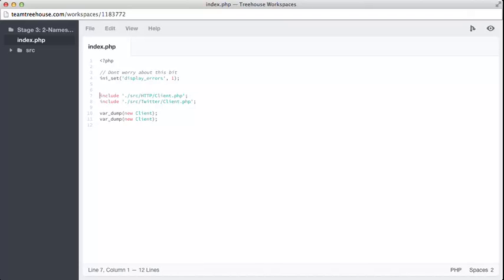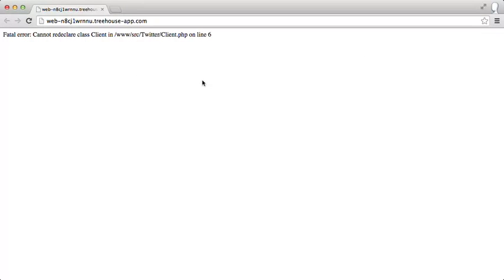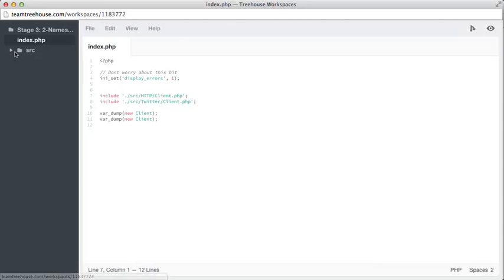Now we have these two Client classes, which looks a little funny, and will throw an error when we try and run the preview. So you can see here, they've had trouble redeclaring the class Client because there's already a class called Client. If we have a look at the code, we can see how to fix this.